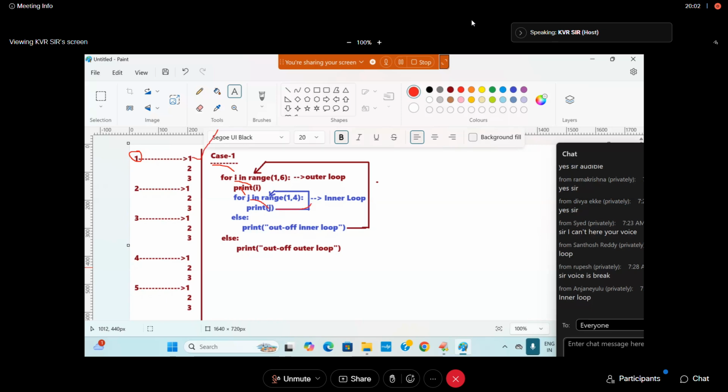And going to the inner loop, what is the value of J? It is 2. Printing the value 2. Next, going to the inner loop, the J value is 3. 3 printed. It is done. Going to the inner loop, the condition is false.